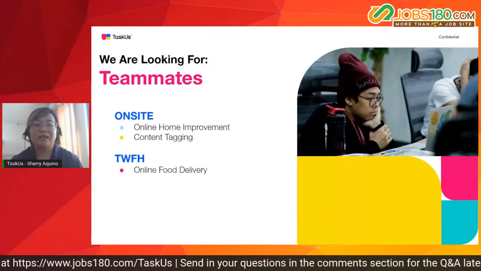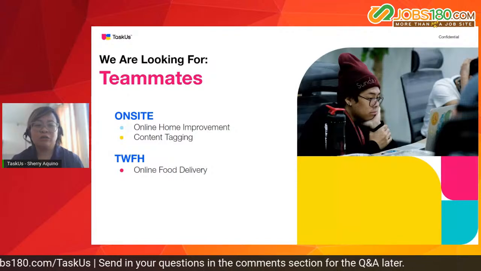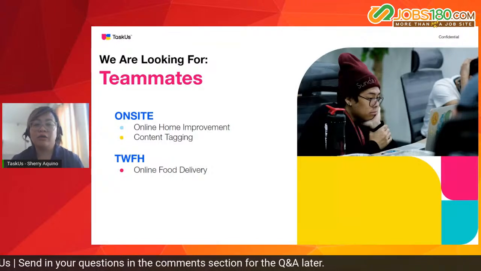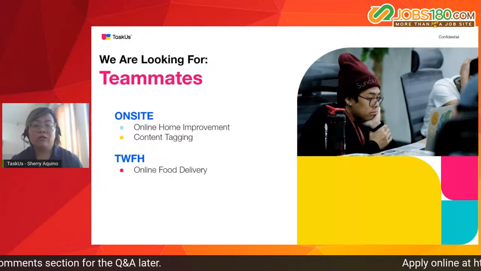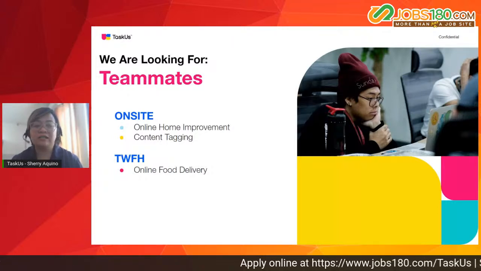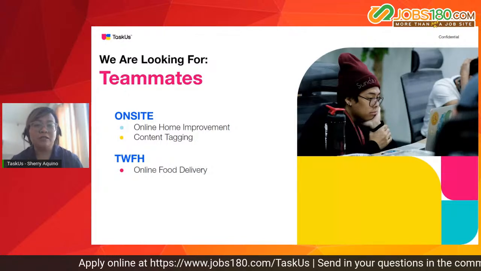Okay. So when it comes to hiring, we actually believe that the more diverse the workforce is, the better. So we always hire for the most qualified candidates, again, regardless of race, age, and gender, because we are an equal opportunity employer.